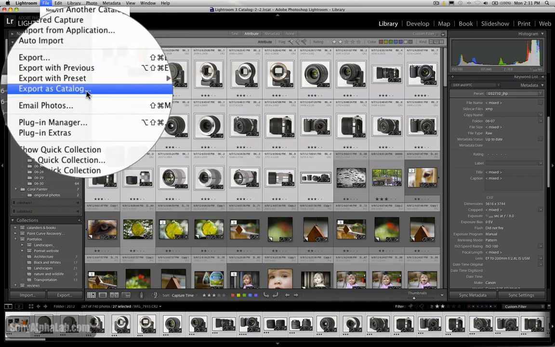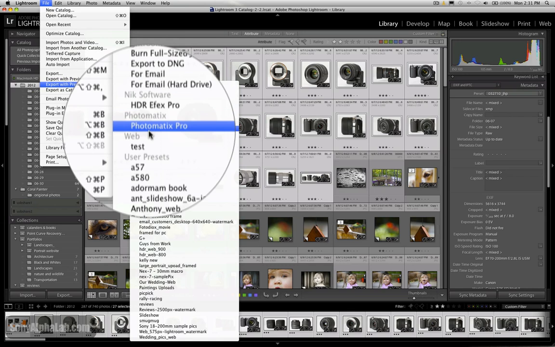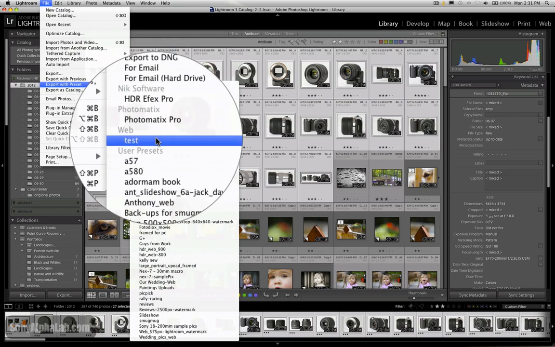A couple other things. You can export as a catalog. That's kind of advanced. I'm not going to go through that in this tutorial. And then right here is your preset. Export with preset. Check that out. So now you can scroll down and look, there's our little preset that we created. So now you don't even have to go into that export dialog box. I can just click that right there, and it'll export all these images to that preset, whatever that preset is.